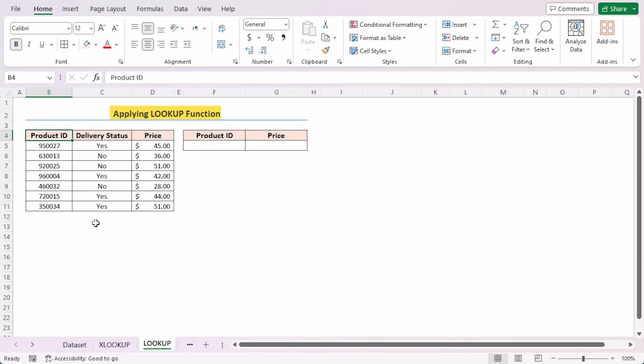I can also use the LOOKUP function of Excel to create the lookup table, but this time I'll make it more convenient. In the previous method, I entered the product ID manually, but now I'll select the preferred product ID from the available list of options. To do this, I'll use the data validation feature of Excel.